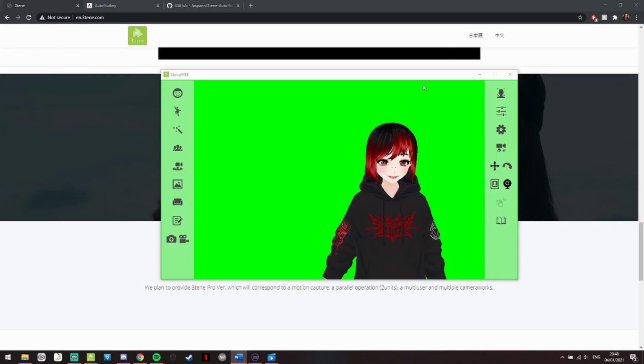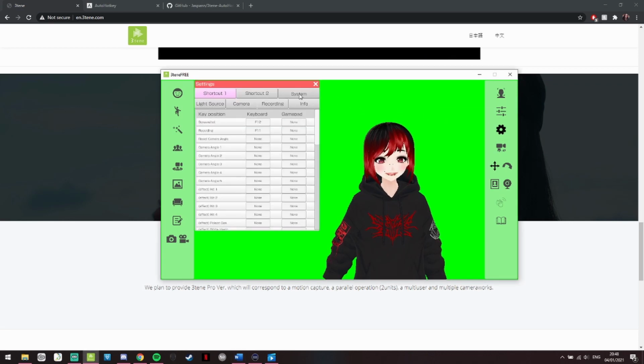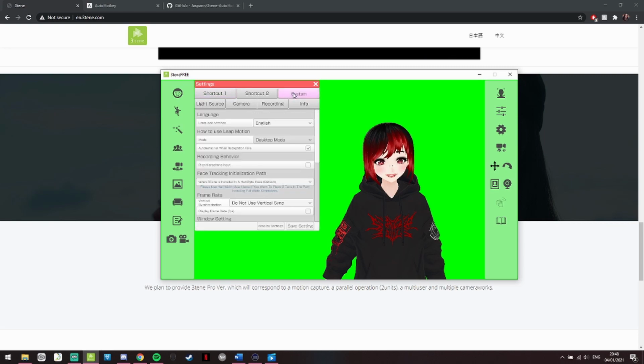So once you've got it installed, it's going to look like this. To change it from Japanese to English, you go into Settings, and you'll click on this top right button here, and it will start in Japanese, of course, and you just want to click there and click into English to set it to that.